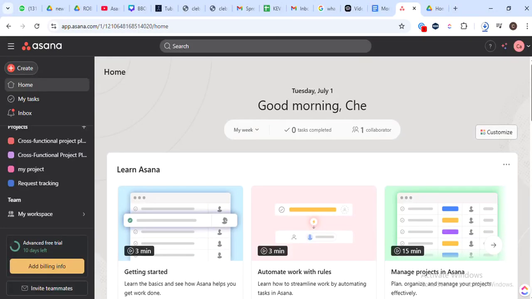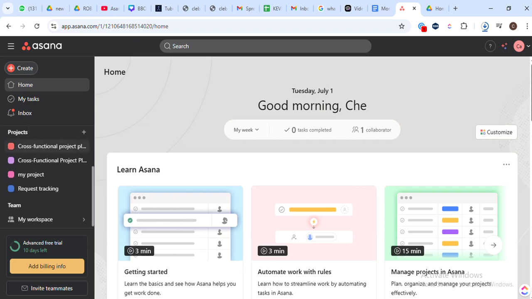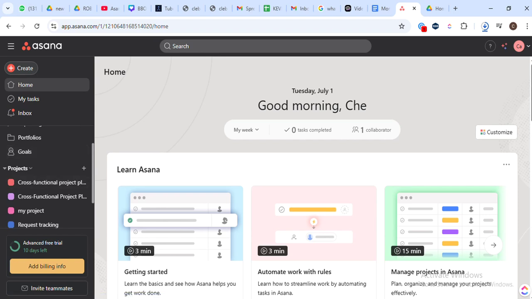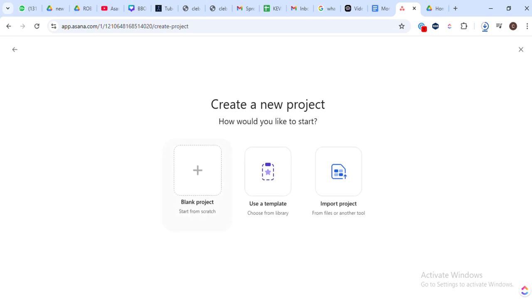Today we're diving right into how to import CSV files into Asana, a crucial step to streamline your project management process. Step 1. Start by opening Asana and navigating to the project where you want to import your CSV data. This is important because Asana imports data directly into existing projects, helping you keep all related tasks in one place.